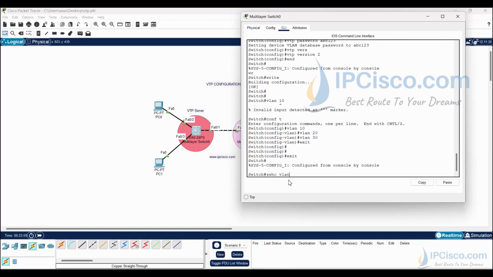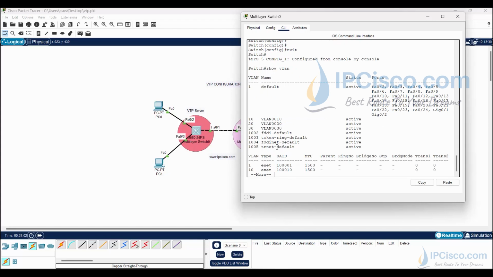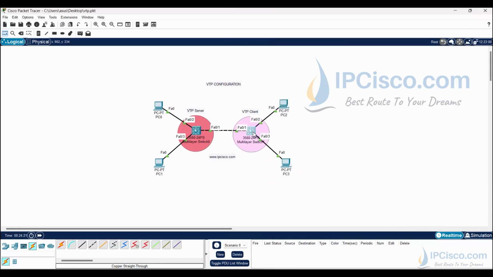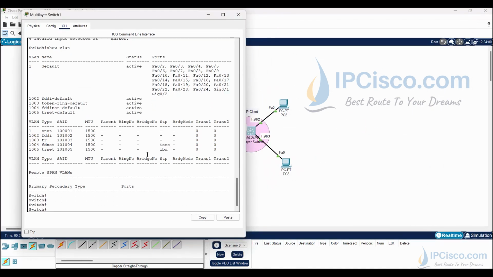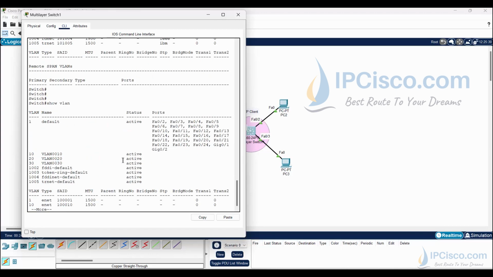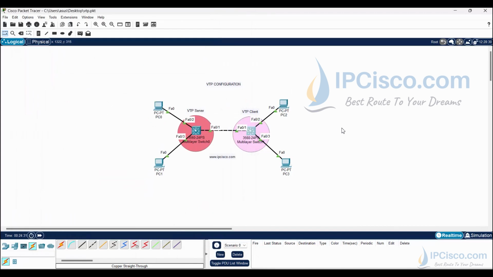Let's check with show vlan command. As you can see, created VLANs are here. And let's check the other switch, switch 1, VTP Client switch. As you can see, these VLANs are also created in this switch. Switch 0 is server and switch 1 is in client mode.